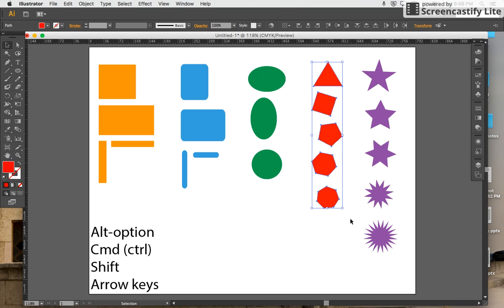Another tool will draw polygons with almost any number of sides that you want. And another tool will make stars with any number of points that you want. And also you can modify those as well.